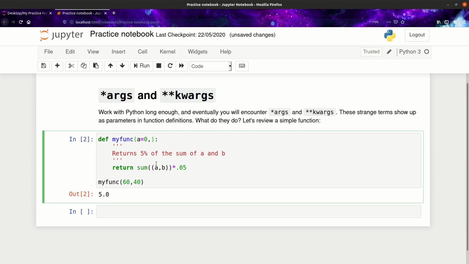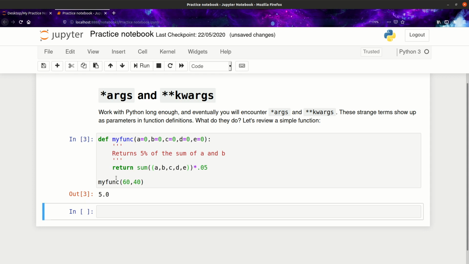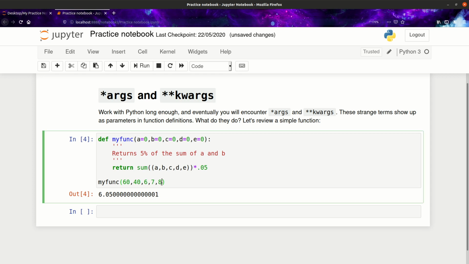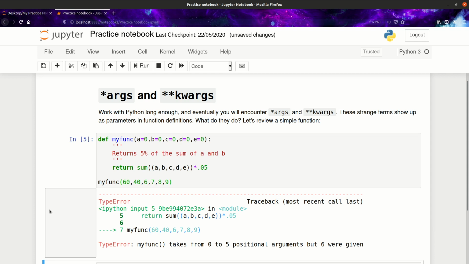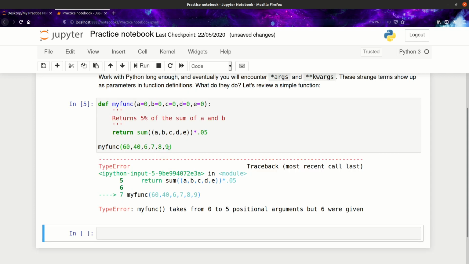So I'm going to say a equals 0, b equals 0, c equals 0, d equals 0, and e equals 0. And then I just need to mention them here, a, b, c, d, and e. If we run this, it doesn't give an error, and it goes 6, 7, 8. It still doesn't give an error, but if I exceed the limit of my parameters, it will give me an error. Now, if we want to solve this, then what we can do is introduce our args.